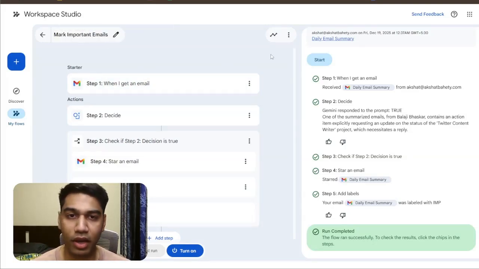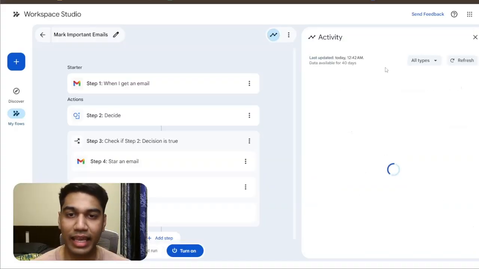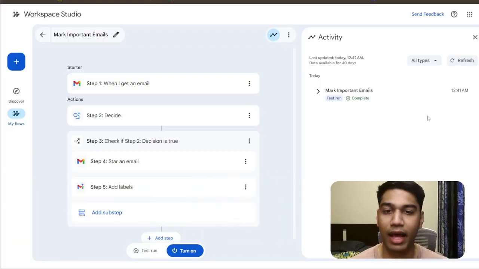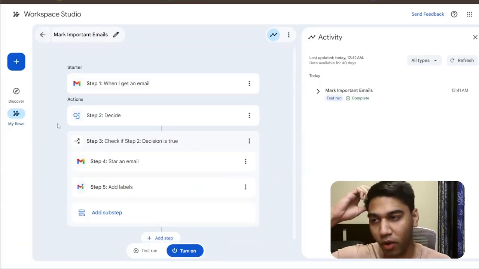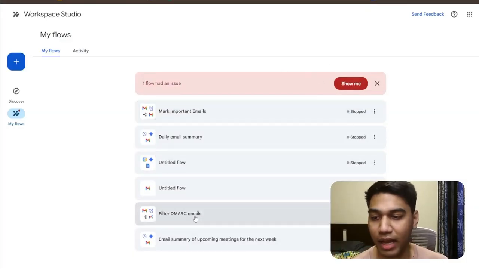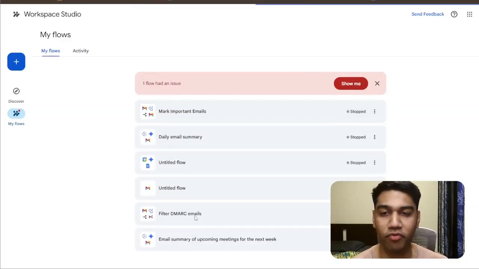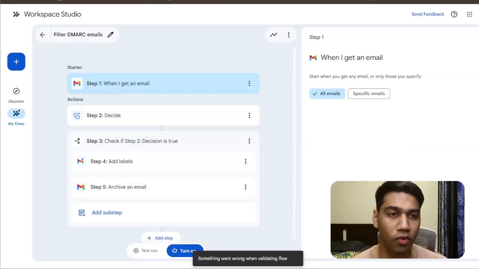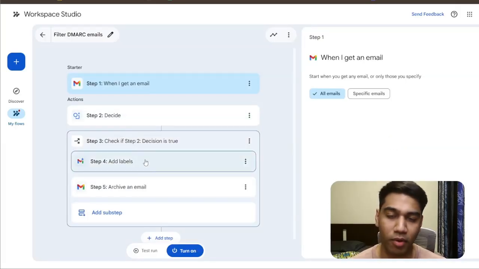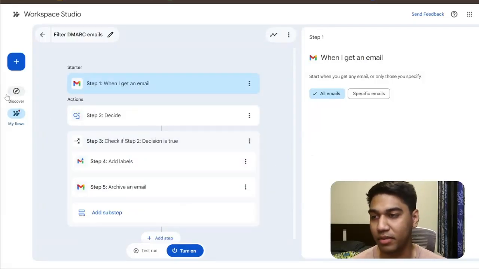Now, another feature that is available to us here is we can see in the activity every time that it runs, and then very simply see how the run was working. You can also see all the workflows that you have here, and you can see the issues if they have something. I created, for example, a workflow where you can filter all the DMARC emails. So in the DMARC emails, you can see very simply where we are deciding, again in the same format, adding a label and doing something similar.